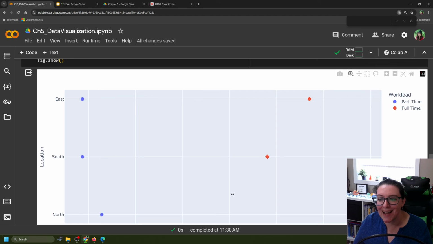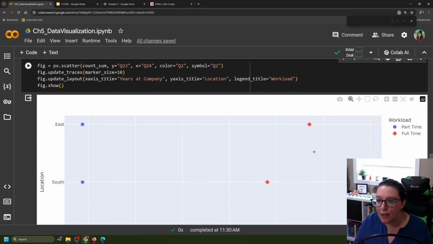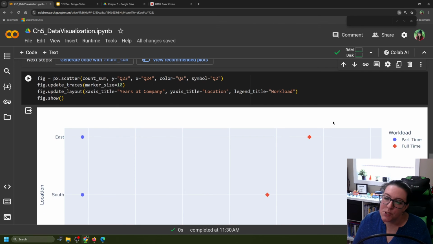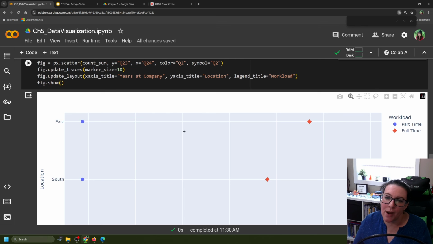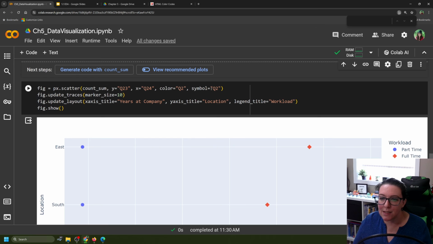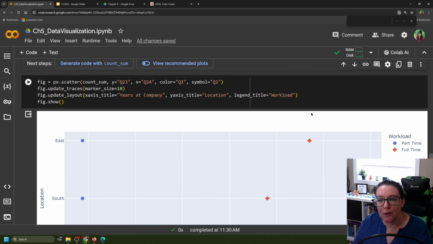And then we have a second nominal variable, and that is the part-time, full-time. So the color coding is going to be where the second nominal is. That's why symbol equals Q2. The second nominal variable is the one that gets colored. So really, in terms of simplicity, whatever has the most categories should be your Y, and whatever has the least categories should be your symbol, just to make it easier to read, right? So this is better here if this is just binary.